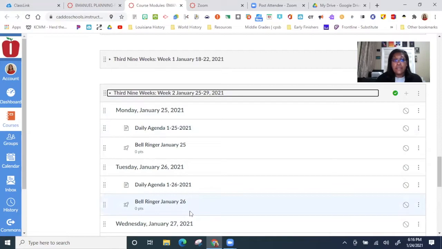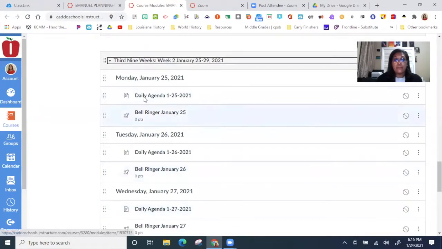I start off with the basic skeleton because I know for a fact I'm going to have a daily agenda as well as a bell ringer. And once I have that put in place, then I will start building the activities and placing them into the module, right behind the correct date. Normally, I will save my daily agenda for last, to type in to make sure that I have everything put in place. And then, of course, I normally start with my bell ringer because I have those laid out already.